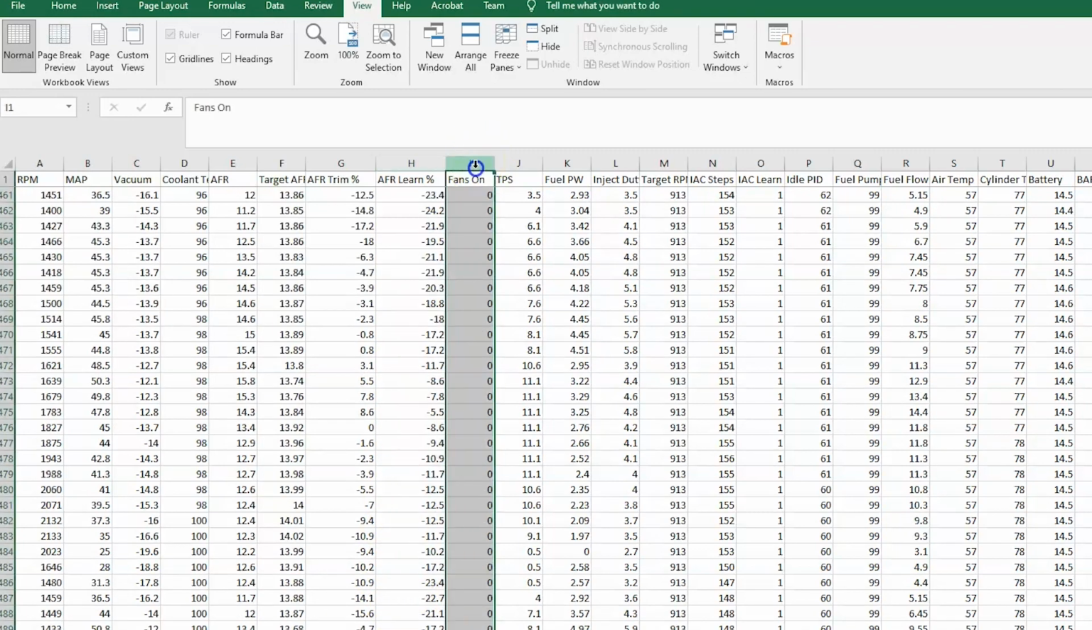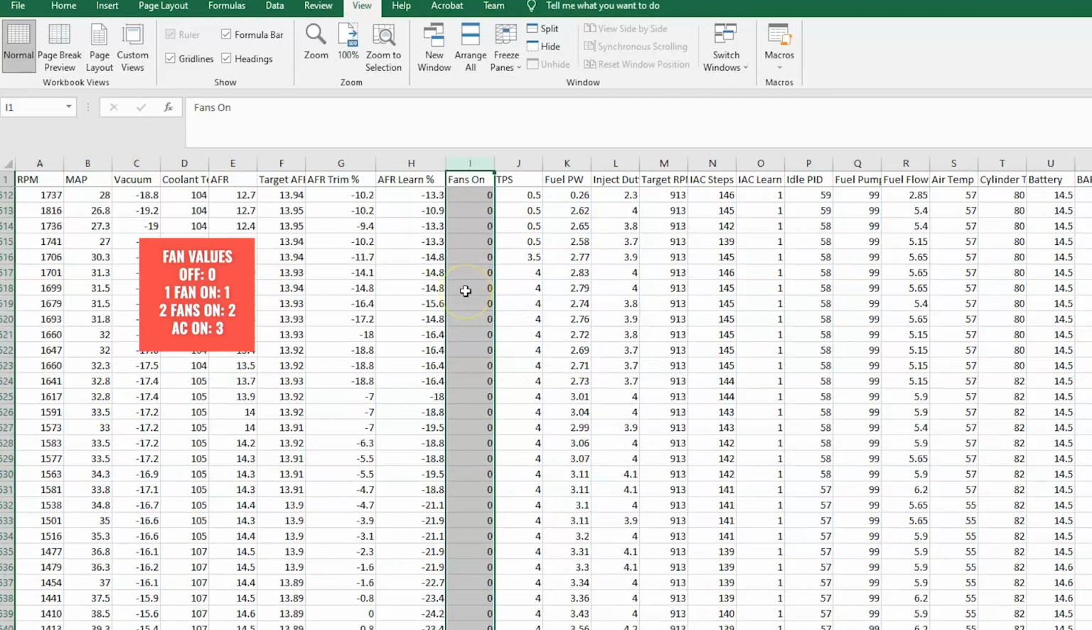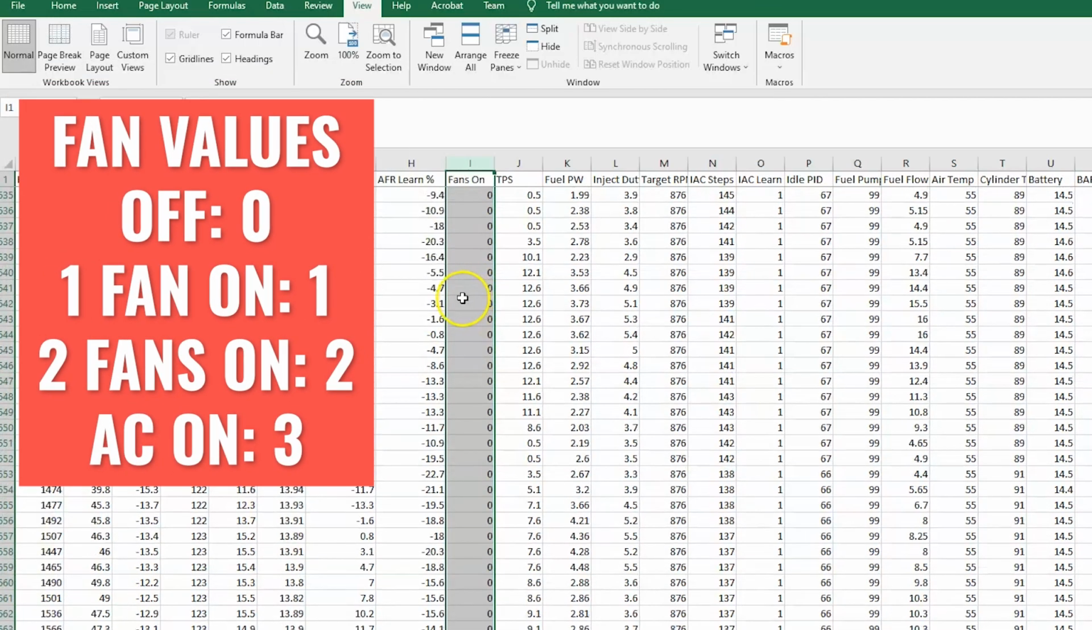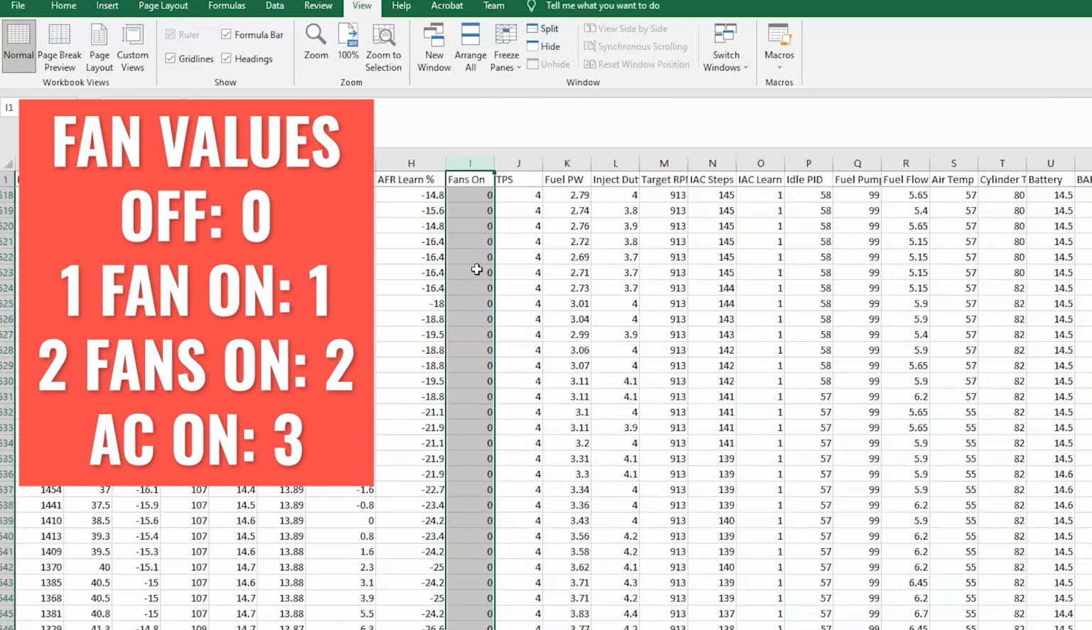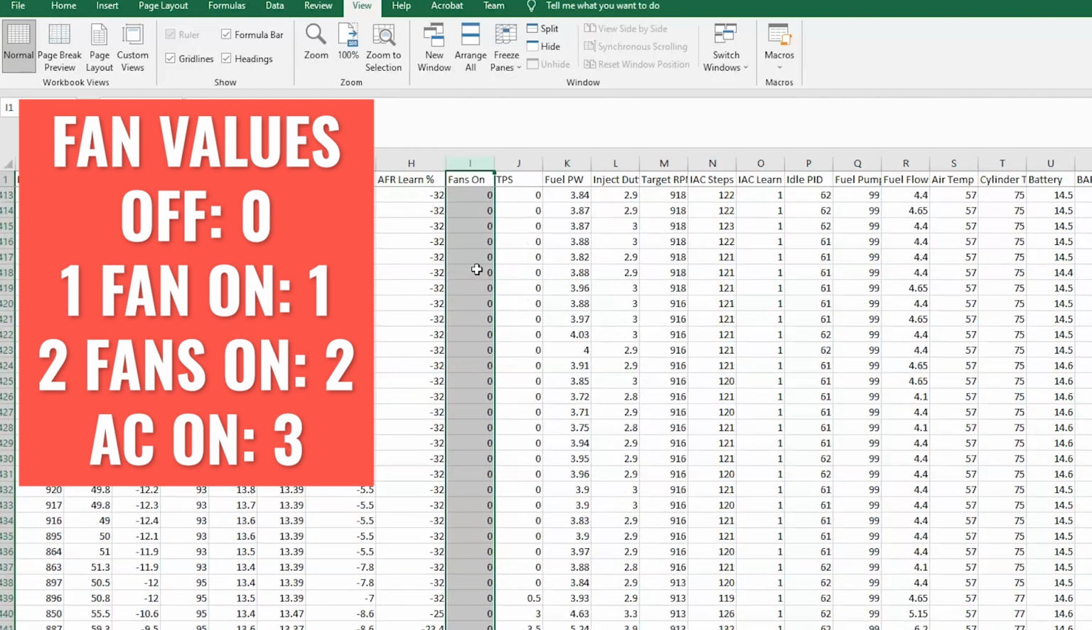Our next column is fans, whether it's on or not. If it's off, it's 0. When it turns on, it'll go to a 1. If you have two fans, like two fan controls, when the second fan turns on, that's 2. And when you turn on the AC, if you have AC on, that'll be number 3.